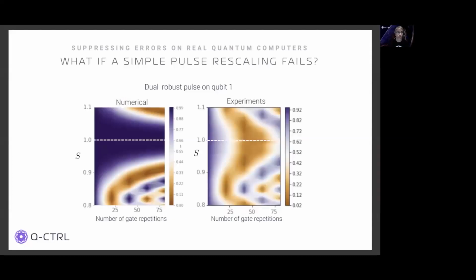Well, it doesn't. This plot illustrates the same 2D scan as before, but now for a pulse that we designed to be robust for both dephasing and amplitude noise. The numerical solution shows a broader band of high fidelity, as you would expect for a pulse that was created to be less sensitive to fluctuations in its amplitude. The experimental result, however, shows a completely different picture. The pulse reaching the qubit is very different from what we planned.